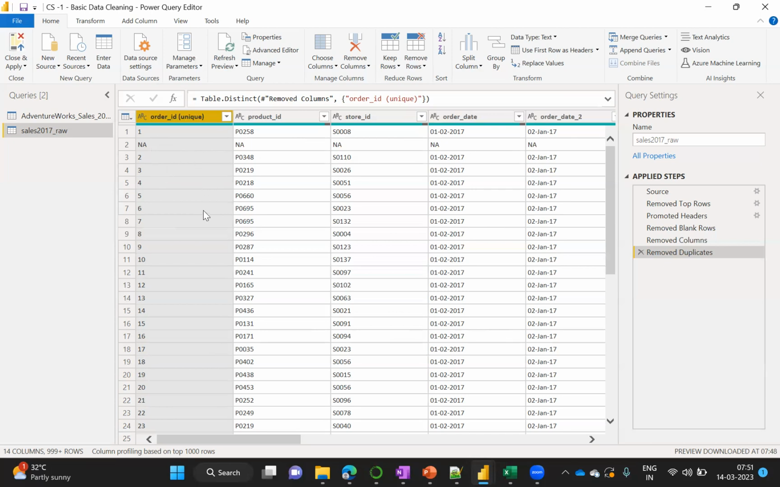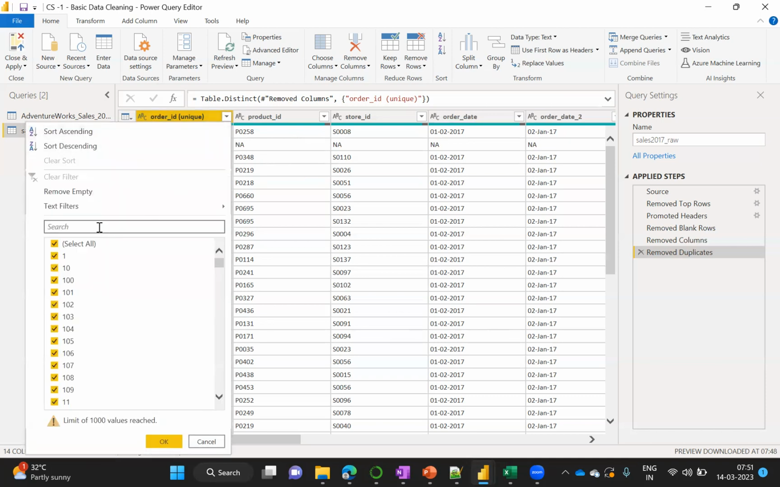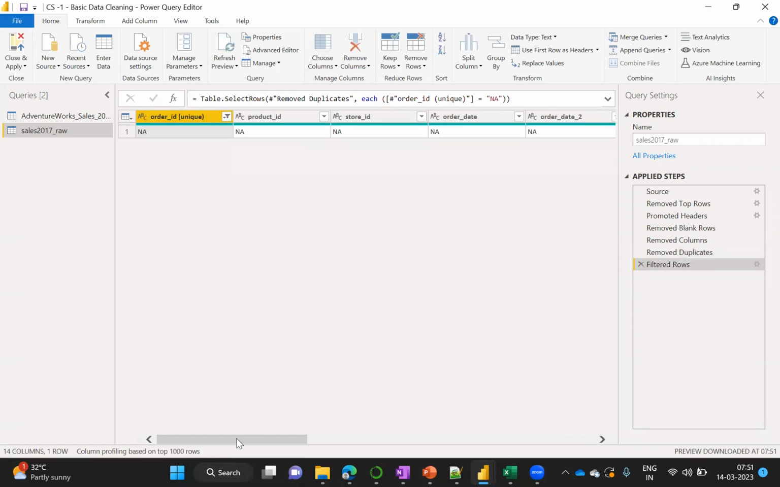Now you can also see that we have NA values here, which is also not valid information for order IDs. You can also filter the data, similar to the Excel filter. In Excel we have filters. So you filter the data and check the information. This is not correct information that we want to have, right?